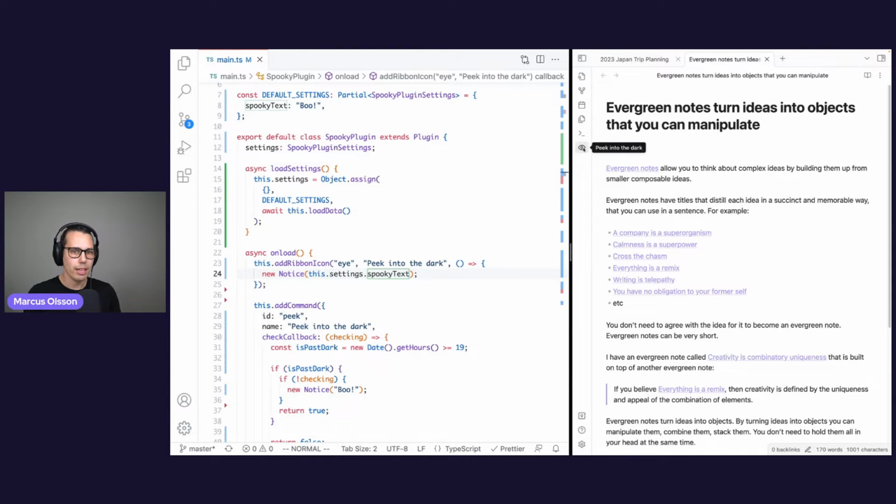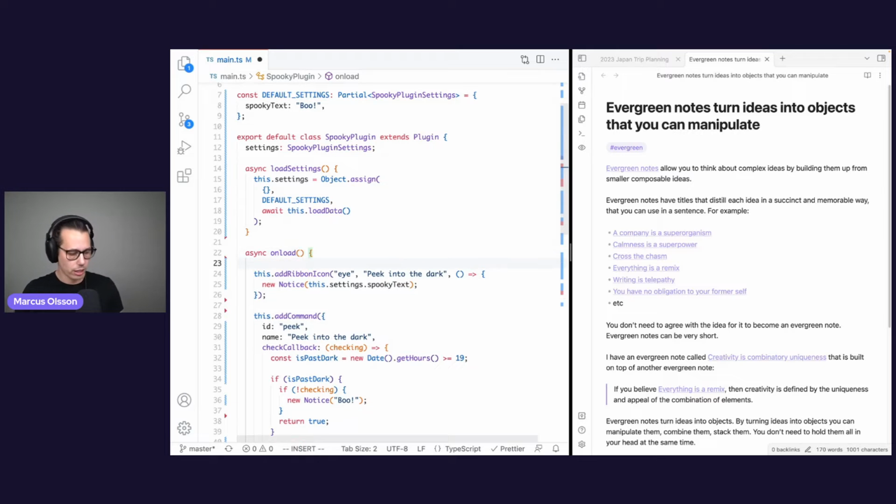Huh. So nothing is happening when I click the peek into the dark. So there's actually not any call to load settings here. So the next thing that you want to do is to actually call the load settings method here when the plugin loads. So when we load the plugin, we want to also load the data. So let's do that. We want to use an await here, so that we wait until the data has been read before we continue on. And then we're going to call this load settings method.